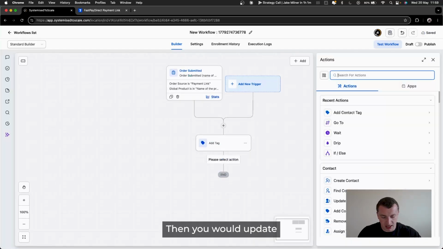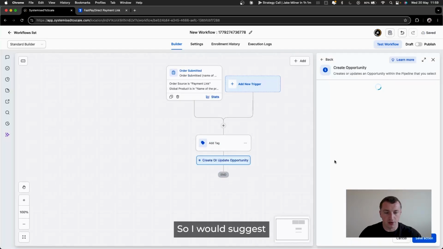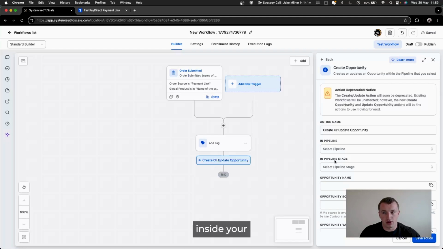Then you would update the opportunity boards. I would suggest that you have inside your GoHighLevel account one board to manage cold leads, so your lead board, which is generally social media leads. One board to manage your warmer leads, which is your inquiry board, so people who apply, people who book calls, people who cancel, people who no-show, essentially your sales board. And then one board to manage your clients.